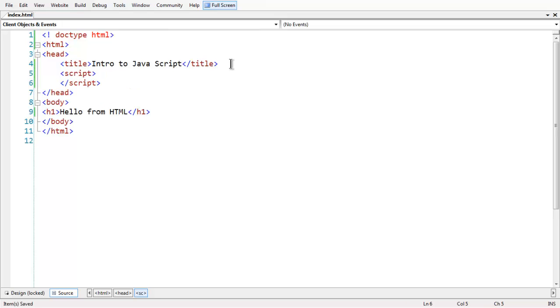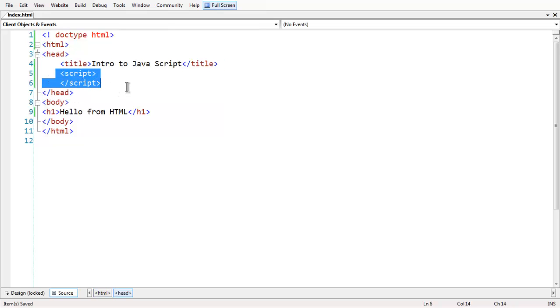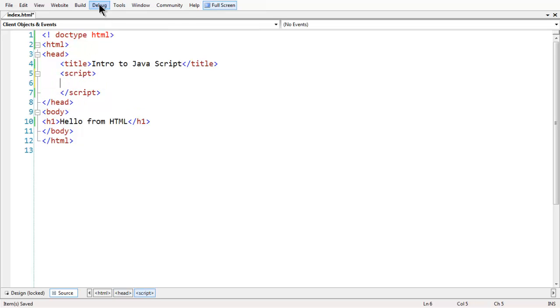Okay, so whatever you write inside this script tag is considered JavaScript code by the web browser. Normally the script tag sits in the head section. If you observe our simple HTML page here, we have placed the script tag inside the head section.